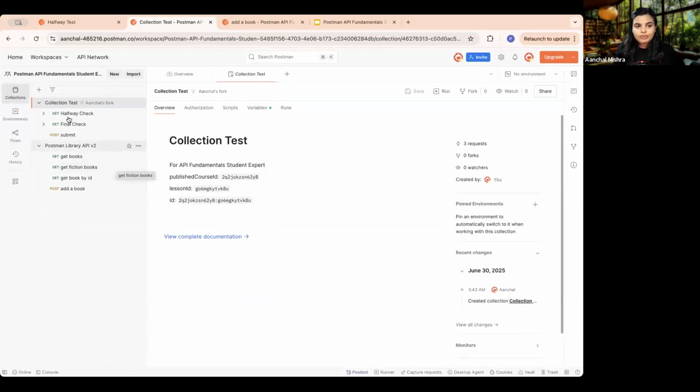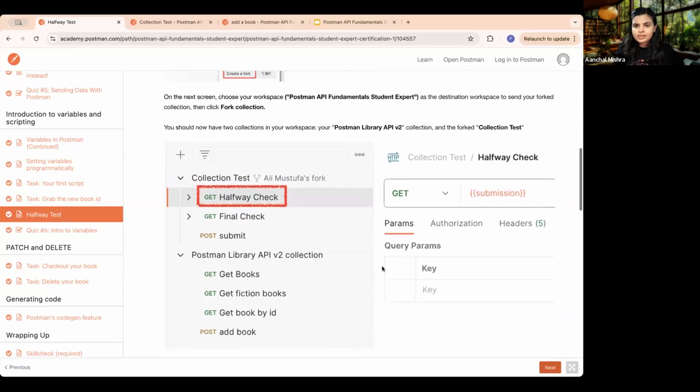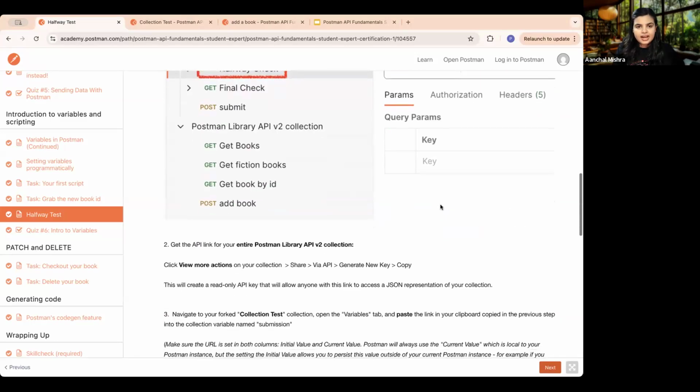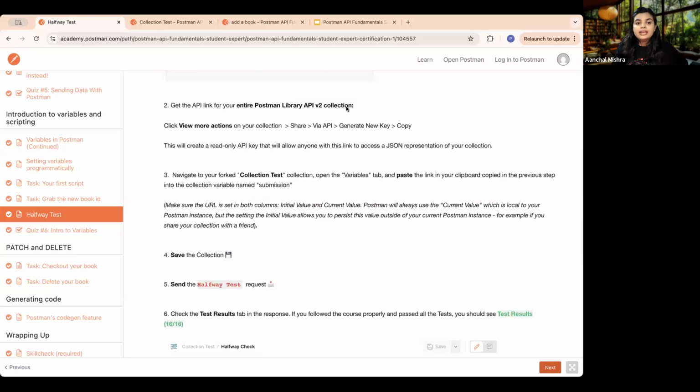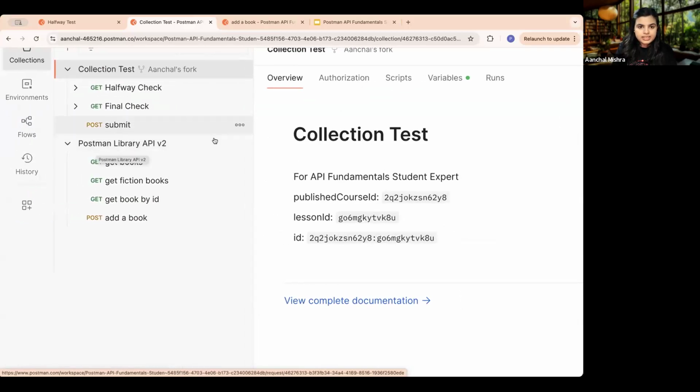So yes, now what we are going to do is we are basically on the halfway check, and let's see what exactly are the next steps. Okay. So we have done it till here. We have done it till this part. And now the next step is going to be get the API link for your entire API v2 collection. So to get the link, again, please see it carefully before you actually start doing it in your Postman account.